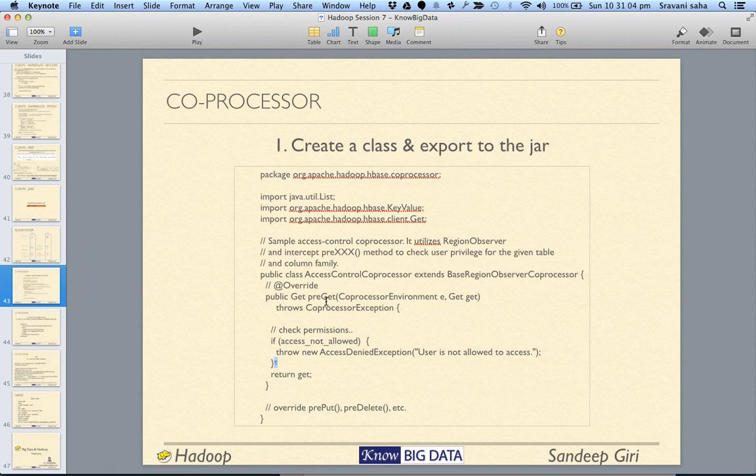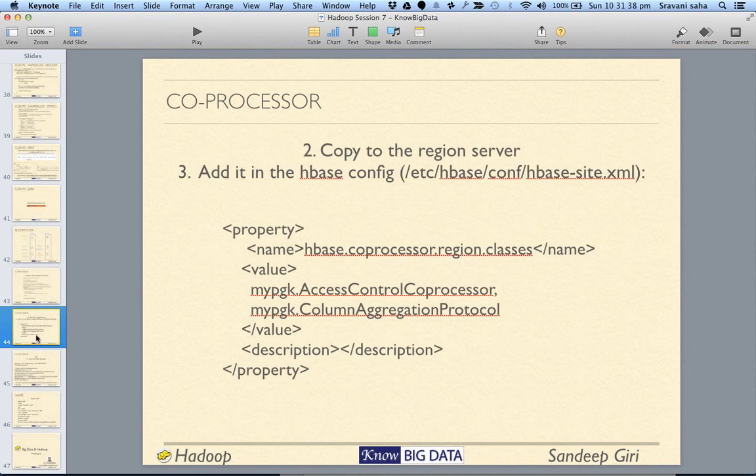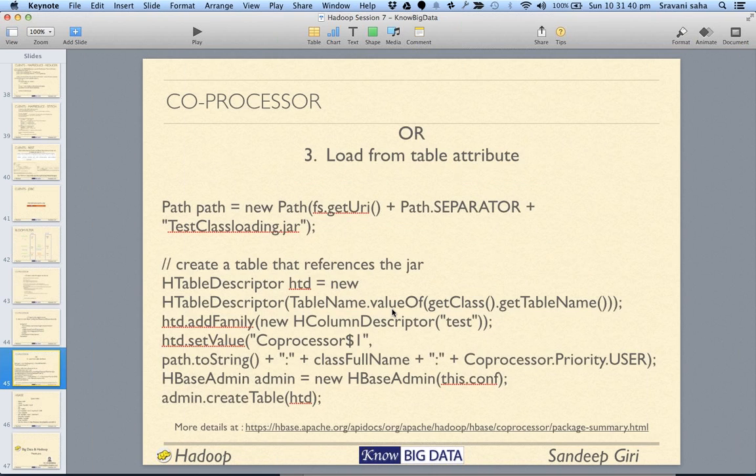There are various kinds of coprocessors you can create, such as before a get is called on a particular value, before a put is called, before a delete is called on a cell value, and so on. There are many such triggers which you can create. You can create things like who is allowed to access the data and who is not.